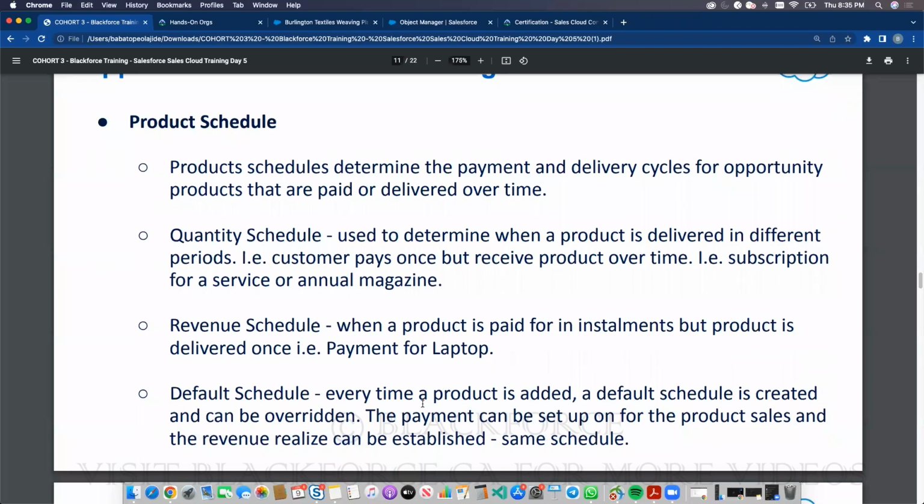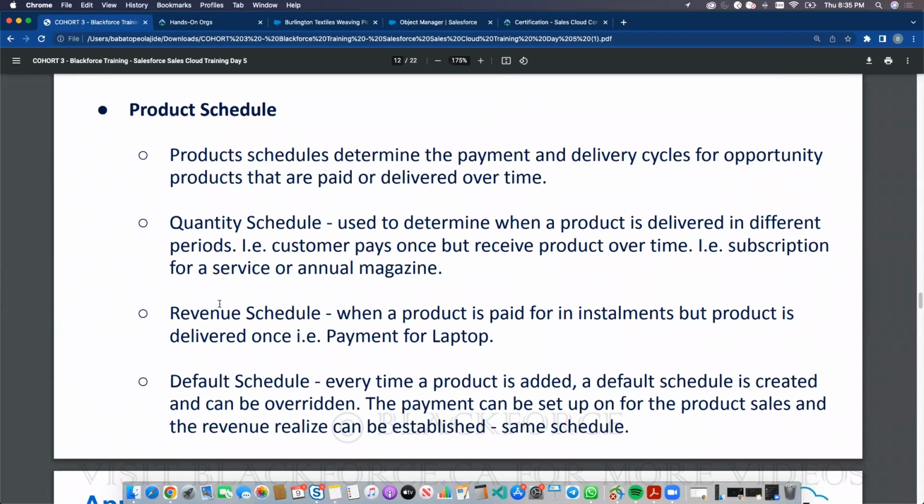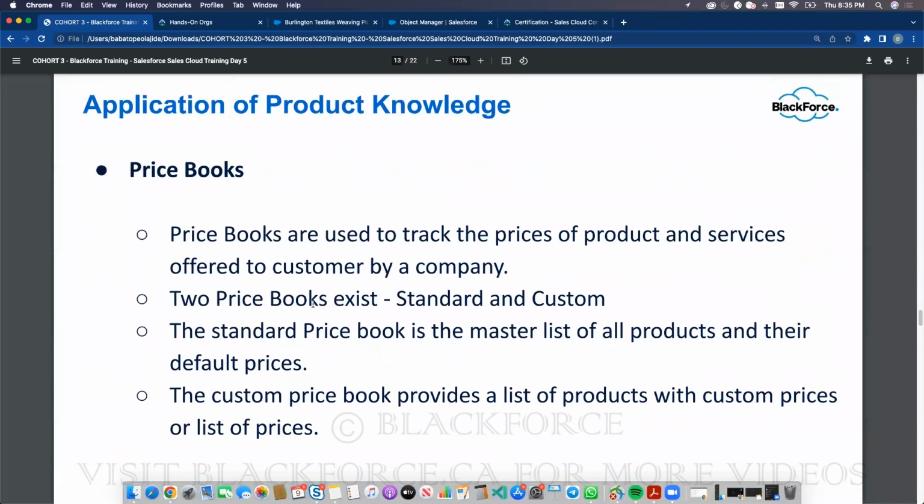And default is when they just pay everything at once. There's no difference between the schedule. Okay, so now more on product schedules. I think this is just a replica slide. So you've seen the product schedule and you've seen how it works. Let's go back to the price book, which I explained later on the products.